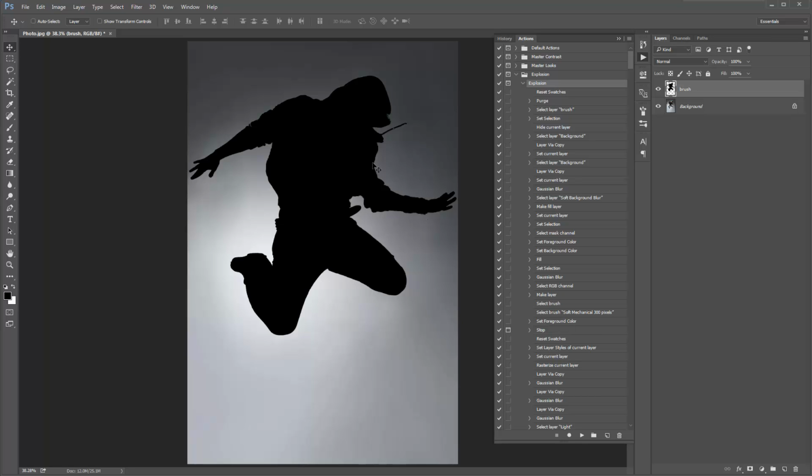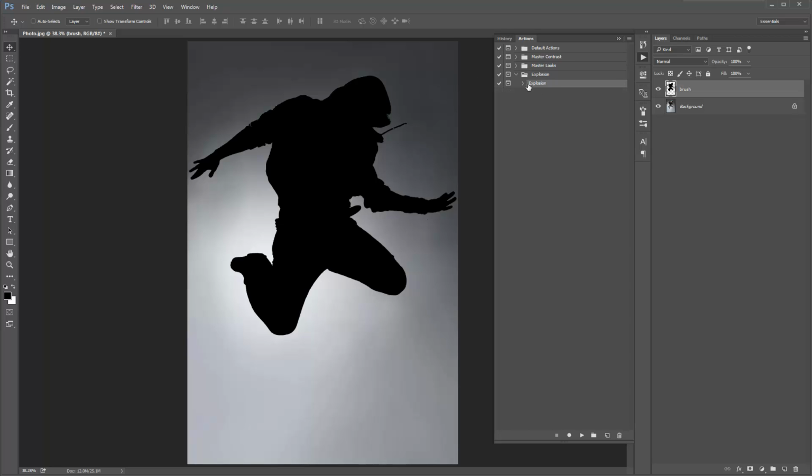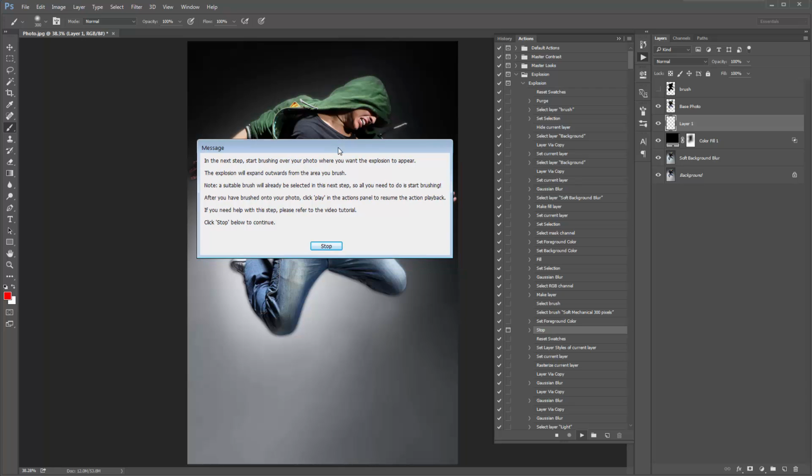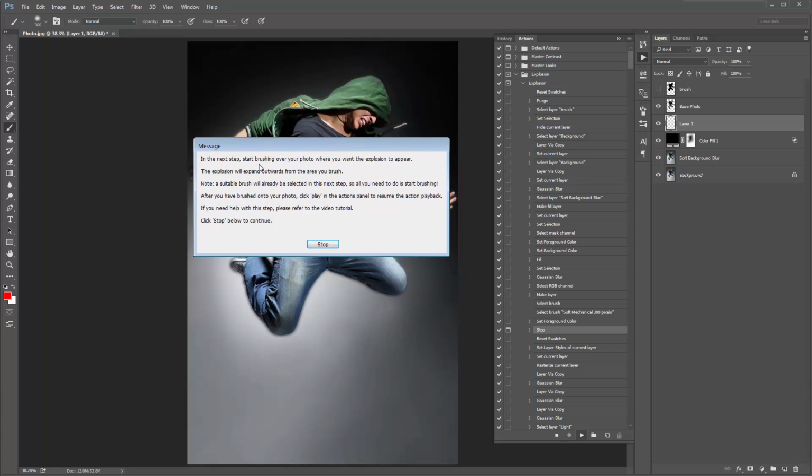There's going to be a pop-up pretty much as soon as I play the action, which I'll explain what that's all about. So if you just select the explosion action here, I'm just going to click play. Okay, and you get this pop-up almost immediately. It says, in the next step, start brushing over your photo where you want the explosion to appear. The explosion will expand outwards from the area that you brush. Note, a suitable brush will already be selected in this next step, so all you need to do is start brushing. After you have brushed onto your photo, click play in the actions panel to resume the action playback. If you need help with a step, just check back to this video. Click stop below to proceed.